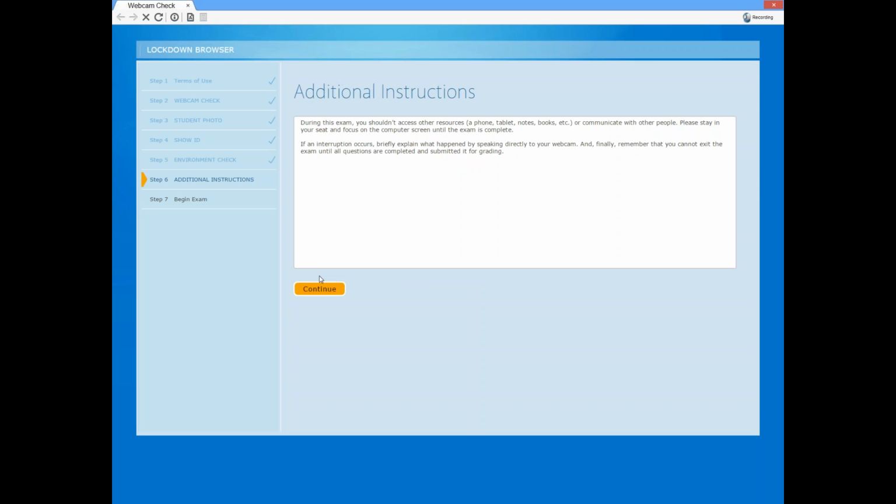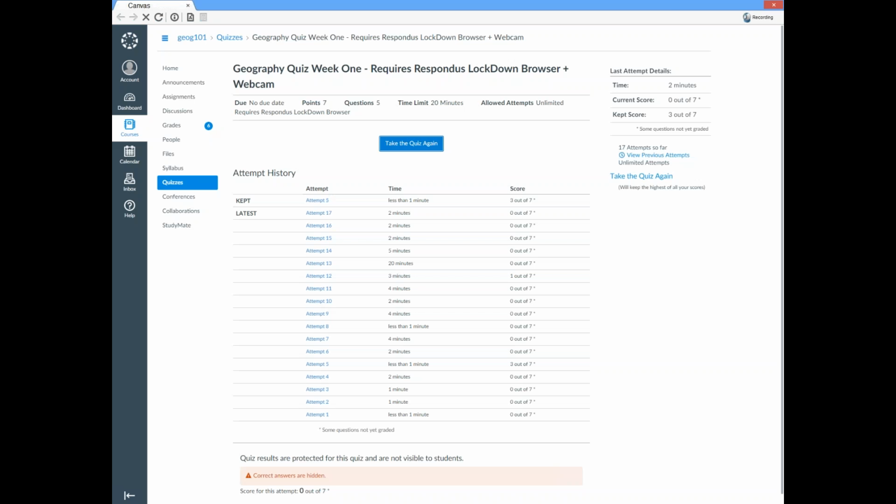Finally, these are the additional instructions. This is just telling my students that the following resources are prohibited. Don't talk with others. Make sure you stay in your seat. Focus on your computer screen. If you have an issue, please report that directly to your webcam, and so on and so forth. I'm going to hit continue and then begin.